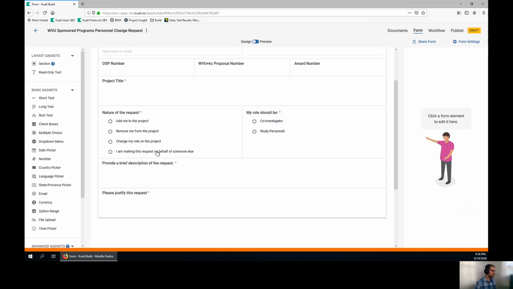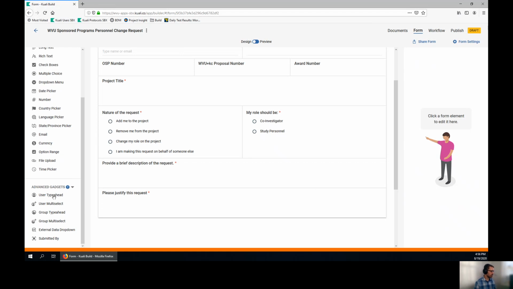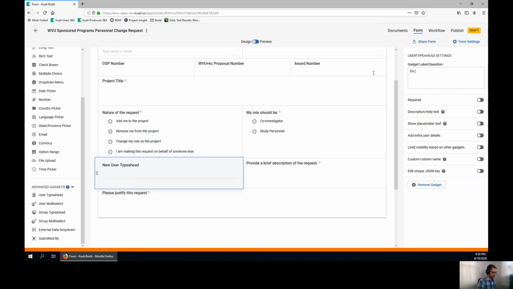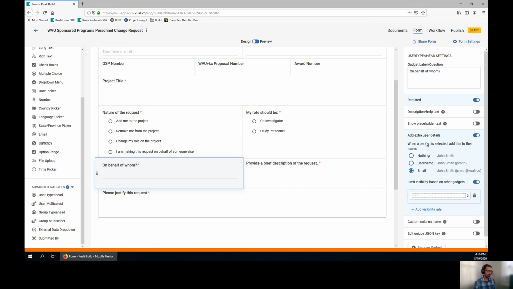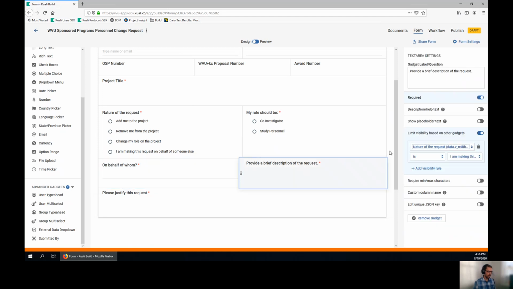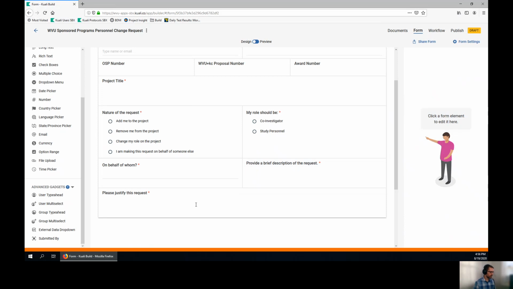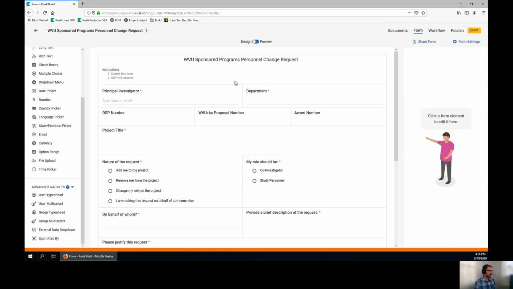Great. If I'm making the request on behalf of someone else, we should probably ask them who it is. So we can use the user gadget again. And we can say on behalf of whom, again, make it required. Again, we can add the extra details like email address. And we only want to see this if the nature of the request is on behalf of someone else. And same for this question. And there we go. We've improved on this a bit.